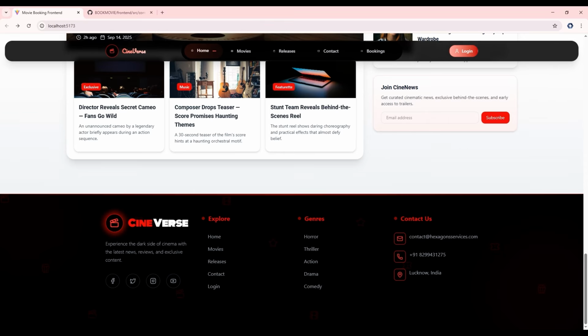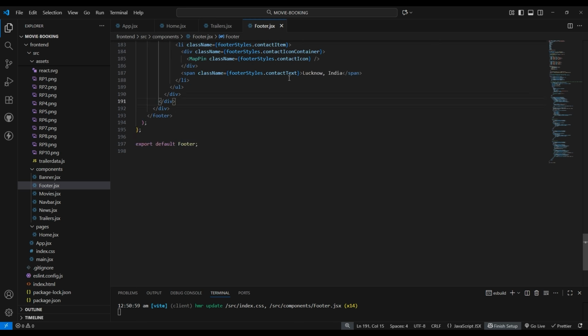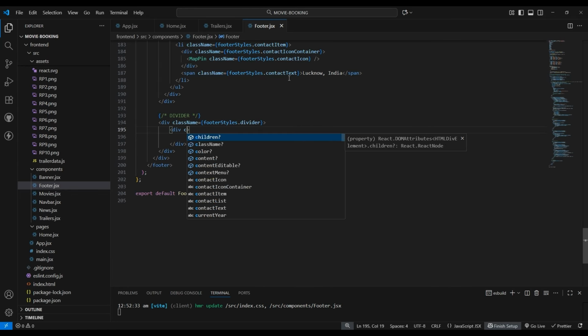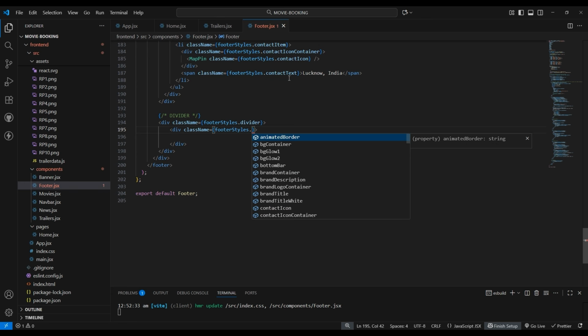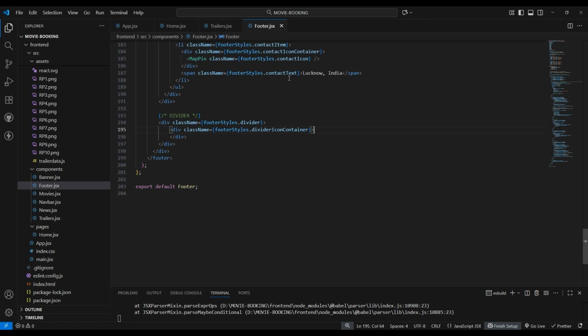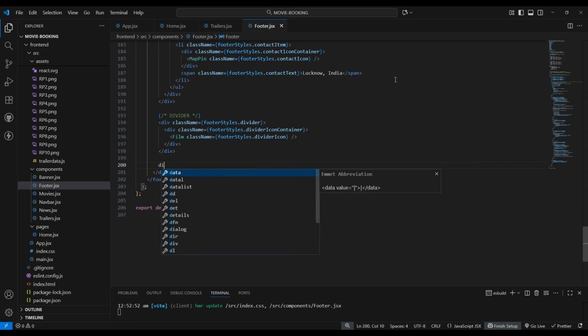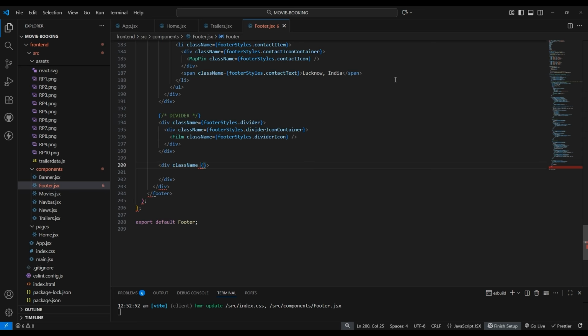Now after this, let me give a divider here, and inside this divider create a div tag. The class name here will be footer styles dot divider. Then inside this create another div tag, give class name to this div as footer styles dot divider icon container. Then now let's pass the icon as film and give class name to this icon as footer styles dot divider icon. And now after this, let's create another div tag, give class name as footer styles dot bottom bar.